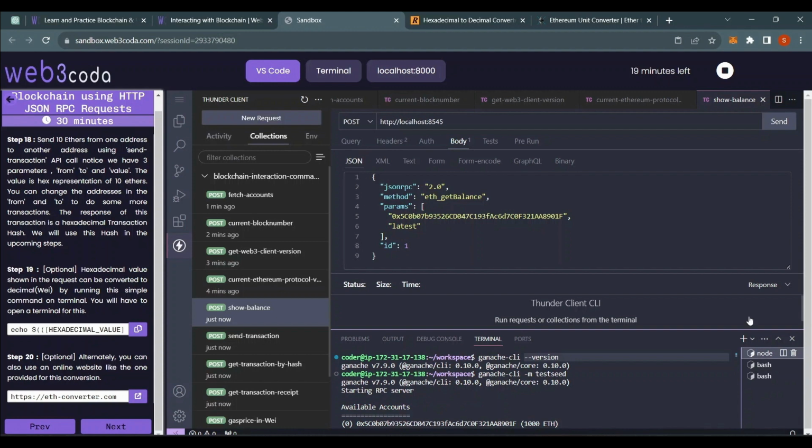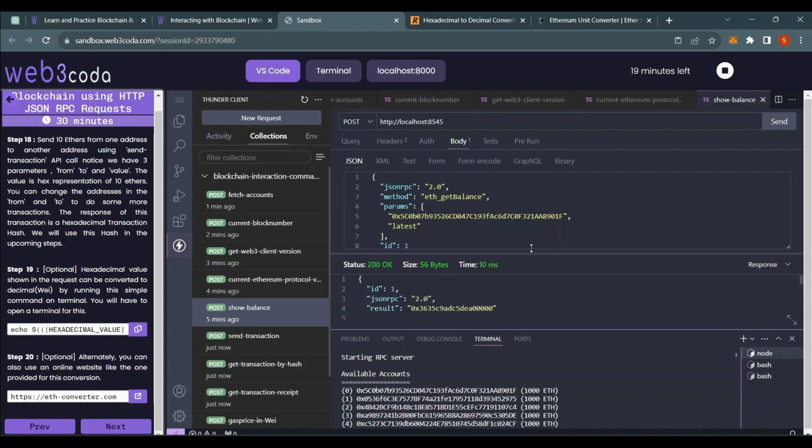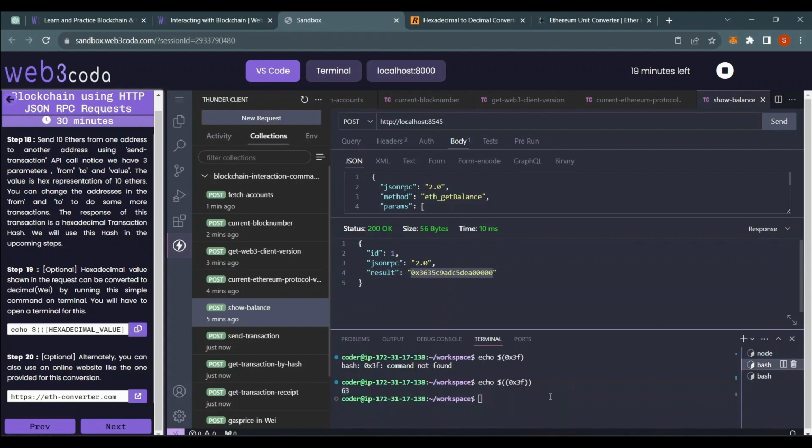So let's check what this parameter actually means. Basically this parameter is nothing but the public key of a node in our network. If we hit send, we will get a value in return. This is another hexadecimal value, so we need to convert it. Let's convert it back to a decimal value.